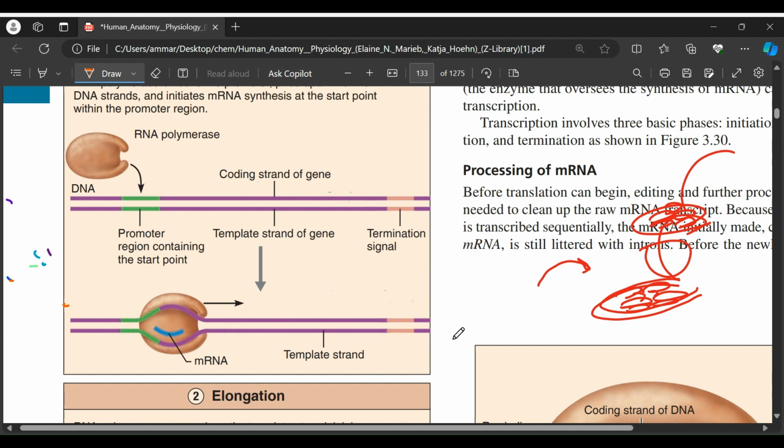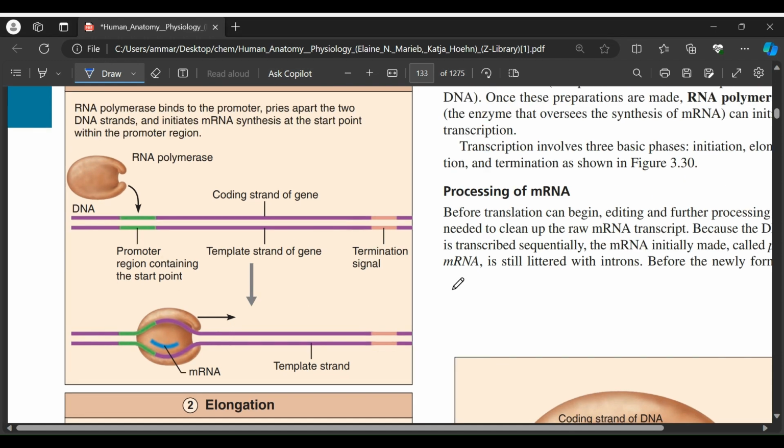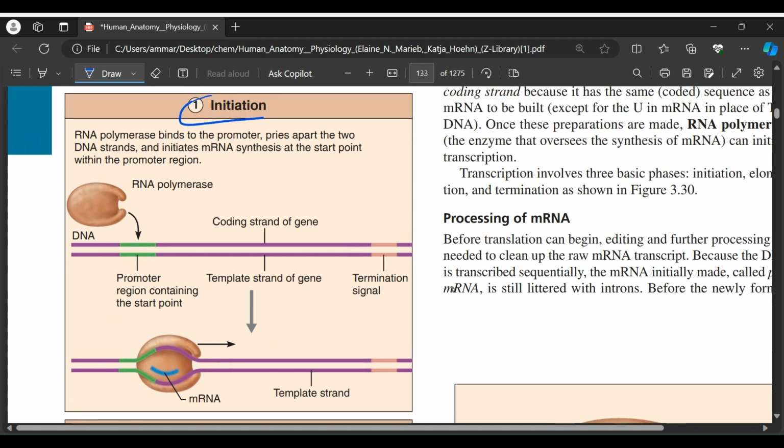And now everything I've been talking about is the preparation for the transcription. Now the transcription will begin. RNA polymerase, the enzyme that oversees the synthesis of messenger RNA, can initiate transcription now after the transcription factors have bound to the promoter. And now, transcription begins with the initiation, all right? Here, as we see in the picture, RNA polymerase binds to the promoter, okay?